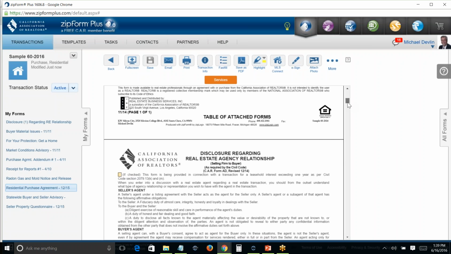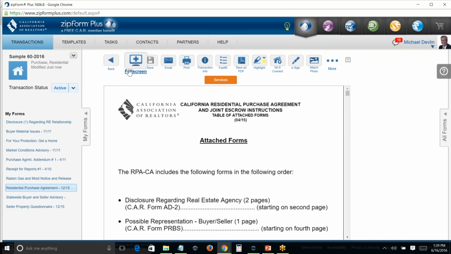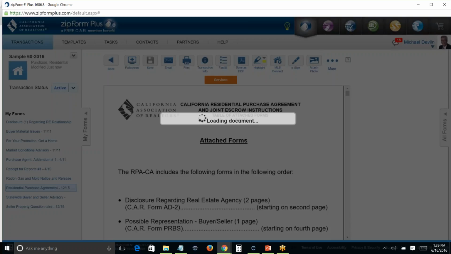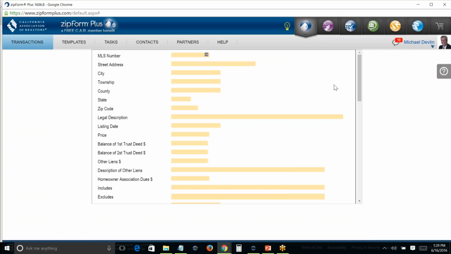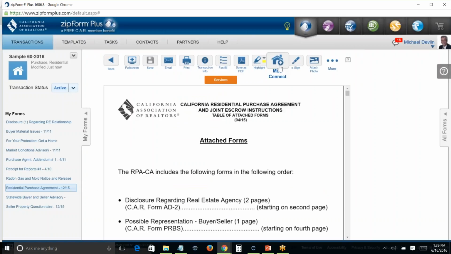and we're going to go all the way to the top, and we're going to go to transaction information. And we're going to click on that. There's another button here we could have used. See where it says MLS Connect? If I go back, let me show you. Sometimes it works better for transaction. See where it says MLS Connect up there? And then it also says MLS Connect where it says transaction information.